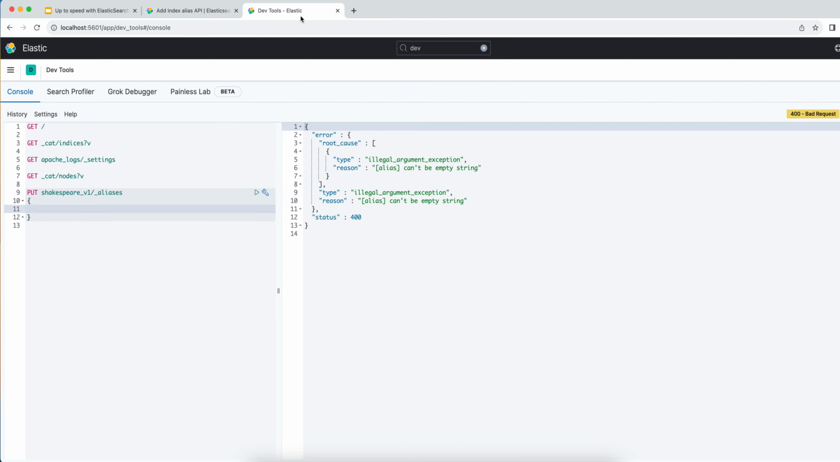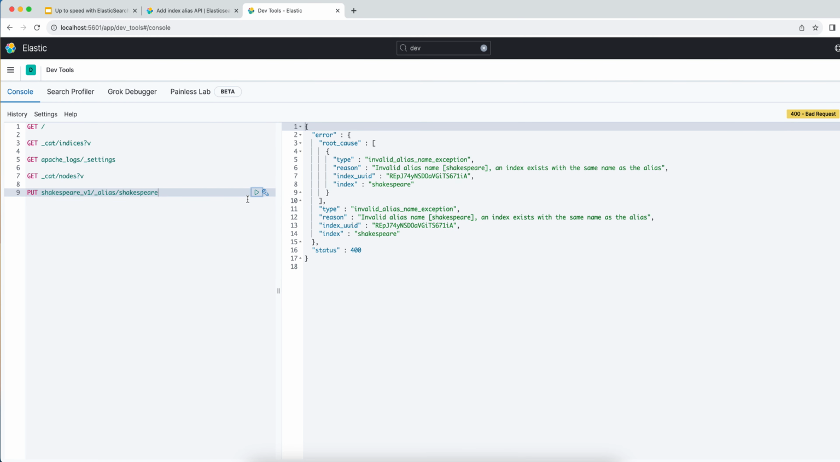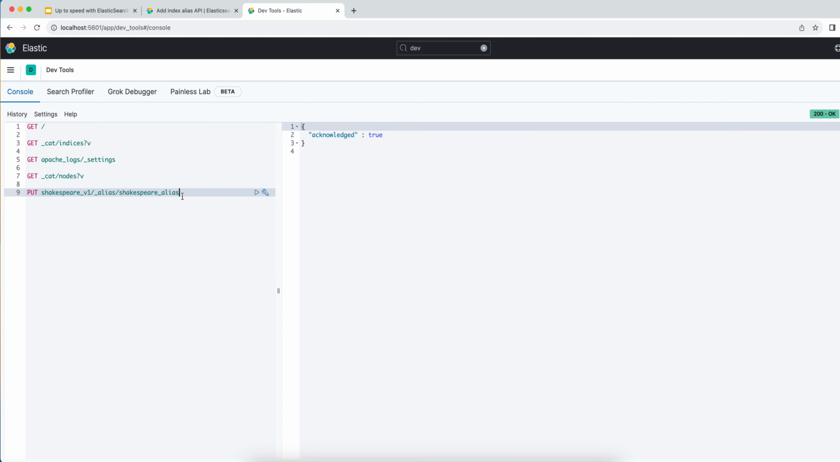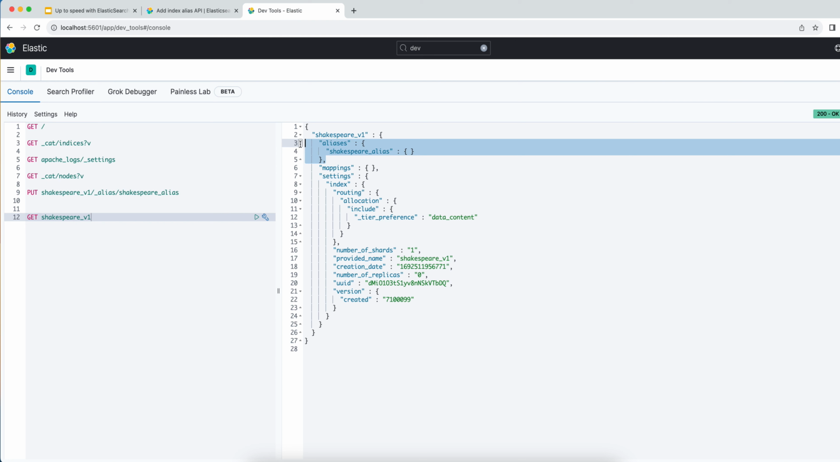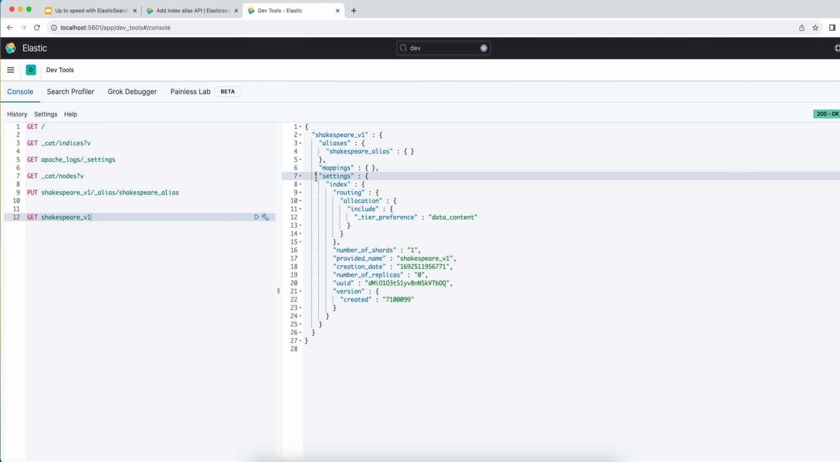So slash alias slash Shakespeare. Yeah, that's right. So we'll go with Shakespeare underscore alias. There we go. Okay, and let's just verify that that worked. So get Shakespeare v1, and we can see that we have the alias coming back. No mappings yet, but we do have some settings, and that includes the number of shards.